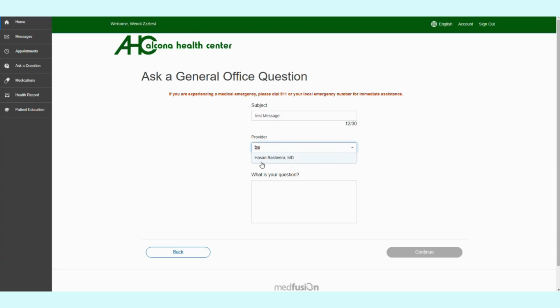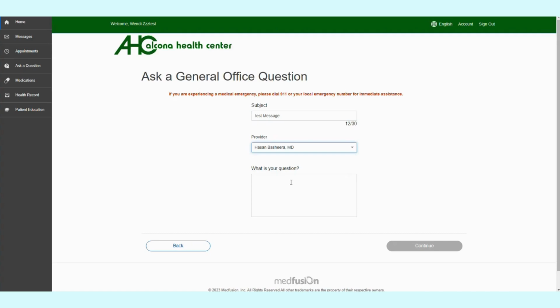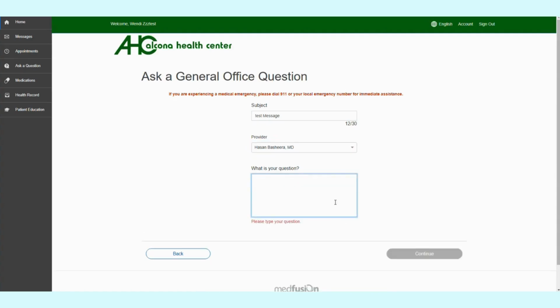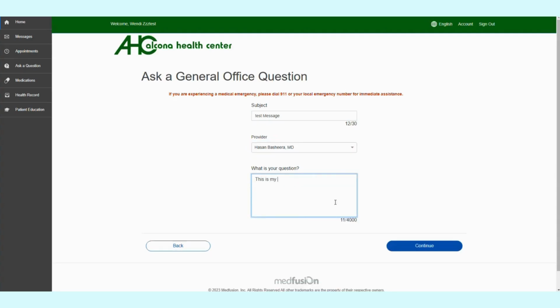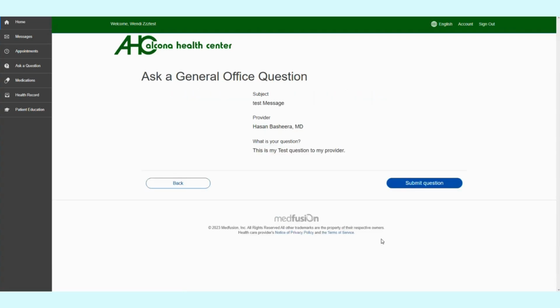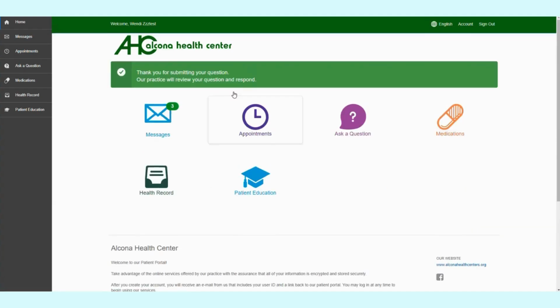So you will type in your subject and then you'll select your primary care provider. You will then ask your question. Once you are finished, you can click Continue. And then you have the summary of your question. It will then let you know, thank you for submitting your question. Our practice will review your question and respond. Another feature is requesting an appointment.